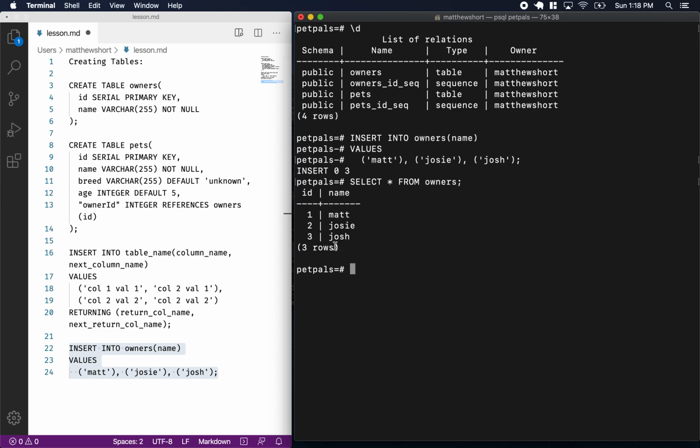If we want the new information to come back, we can add a returning clause, returning, and then we could list the properties that we want returned. I want the ID and I want the name all returned, right? And for this table, that's equivalent to returning star.